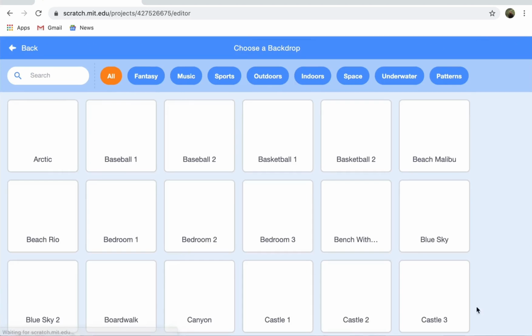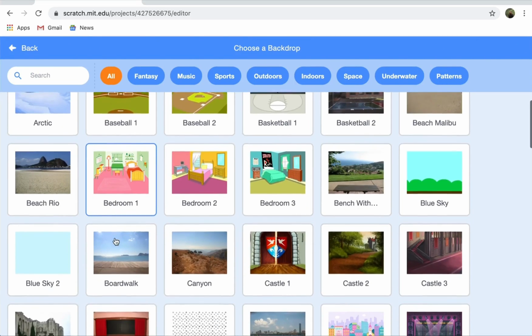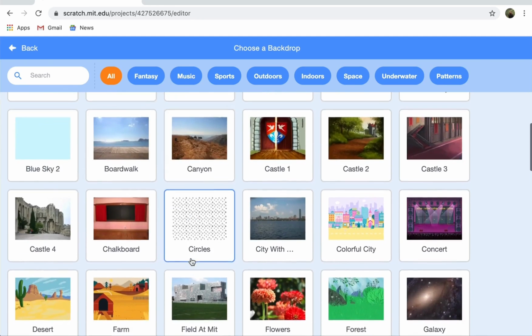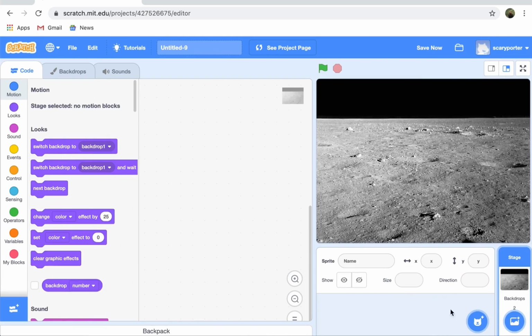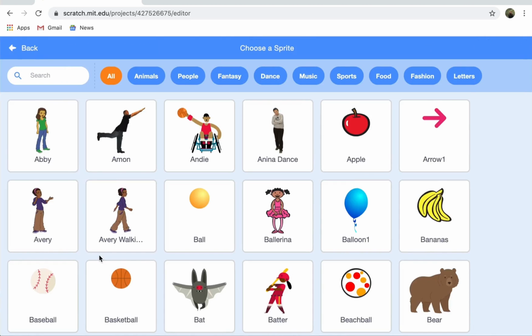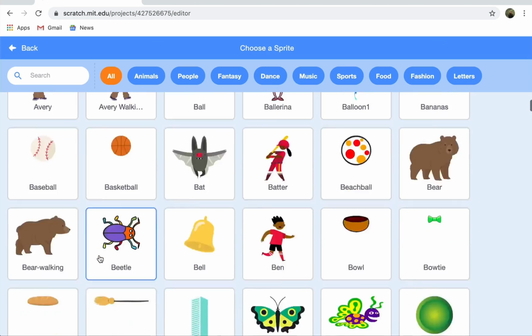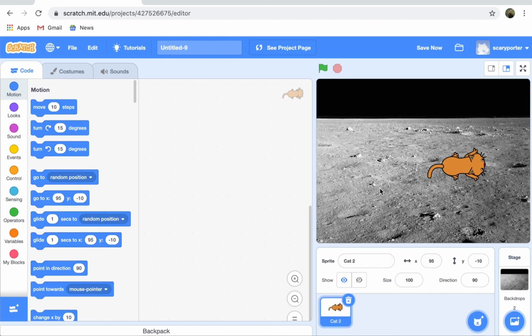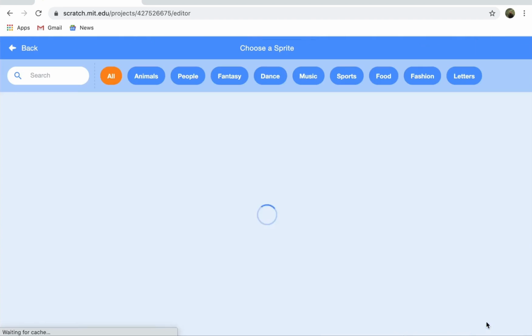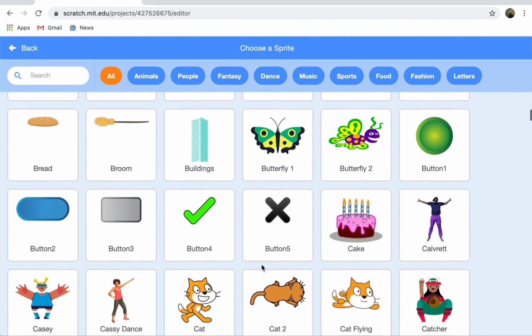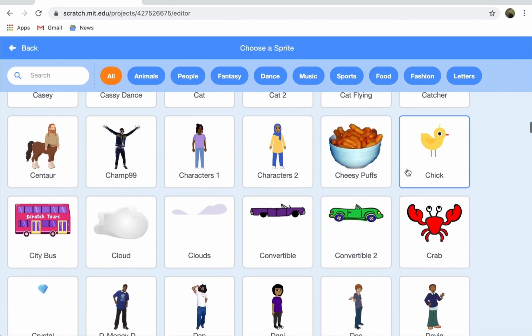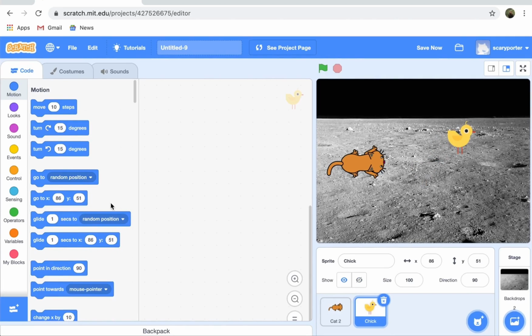So let's start with a background again. This time you really can choose whatever you want, just whatever you think fits the game you're playing or whoever you're putting in the game, all that. I am going to do the moon. And then add some characters. Let's see. I'm gonna do this cat. And this cat is going to be chasing... how about this little chick? There we go. So the cat and the chick are playing tag, and the cat is it.